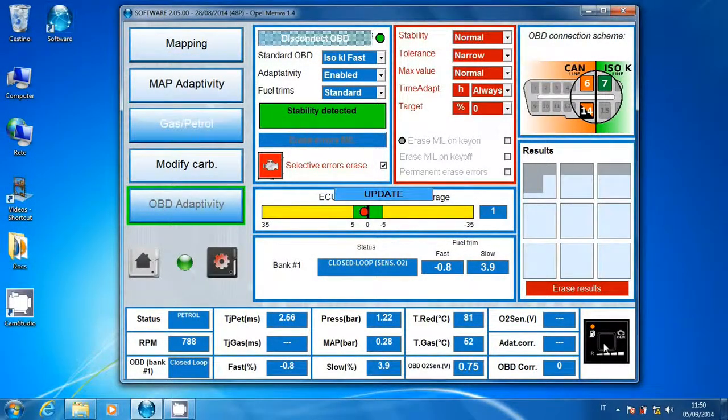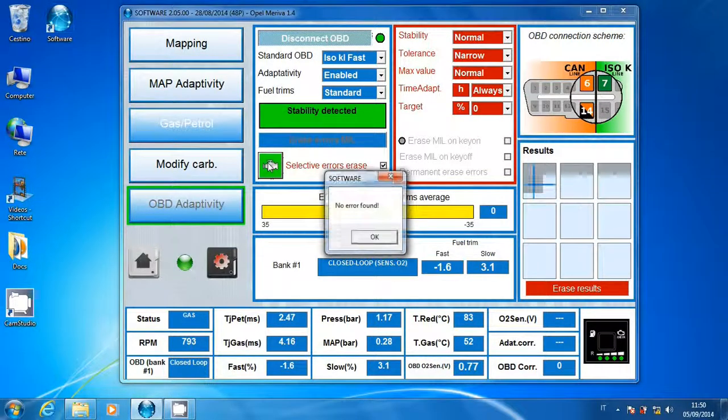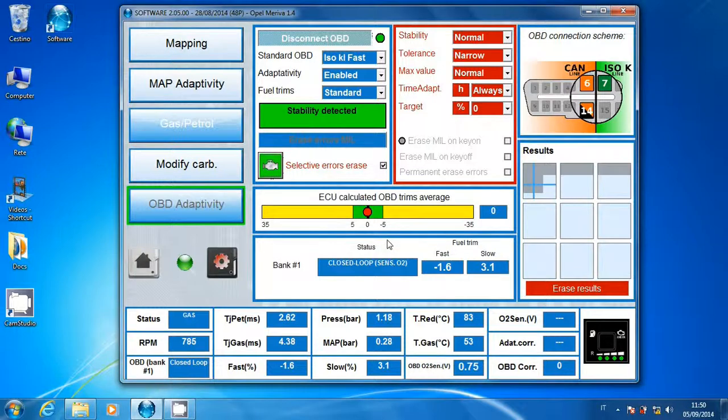And gas. Well, you see here a green button. By clicking here, no error found. So green means that there's no latent error at all. So you don't see anything. We are monitoring the situation. The gas ECU is asking the petrol ECU if some latent error is there, but there isn't.